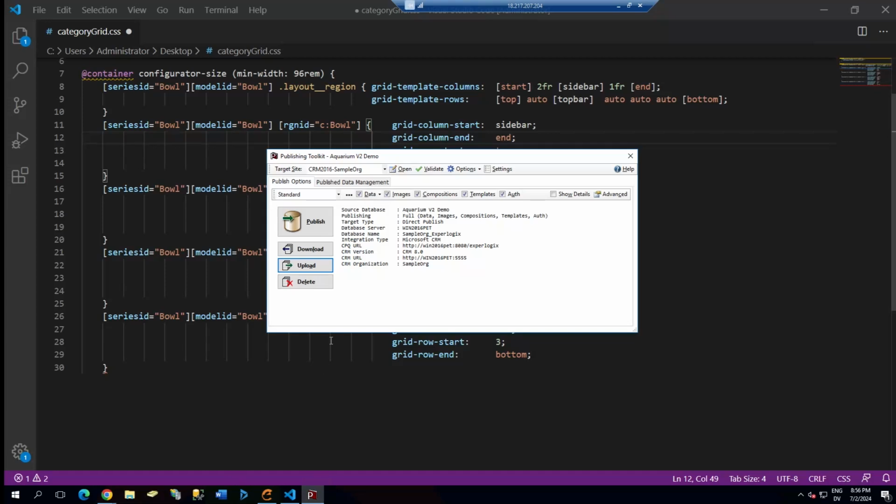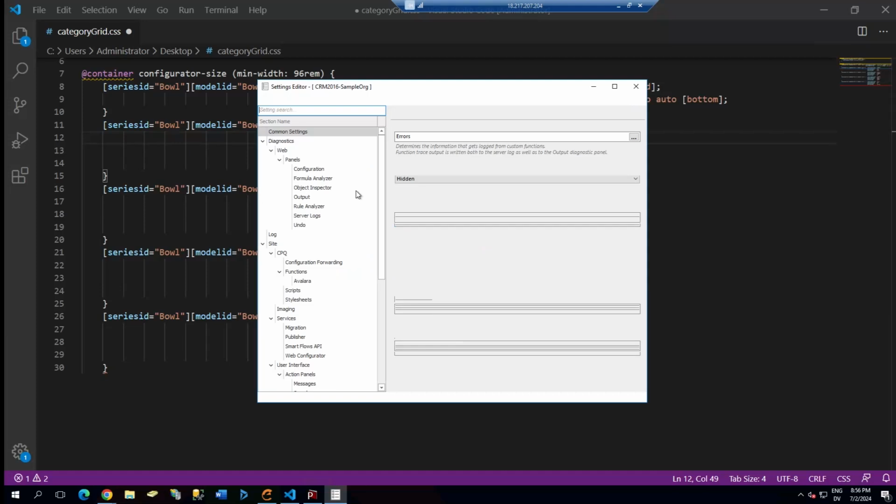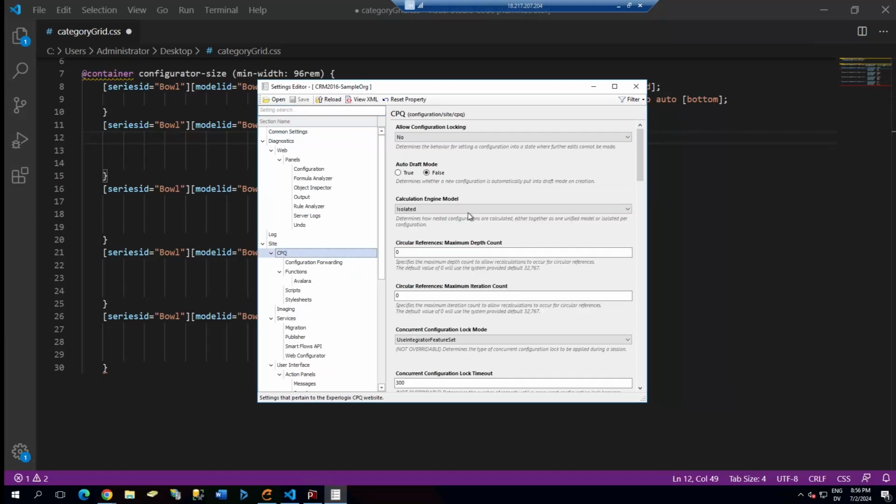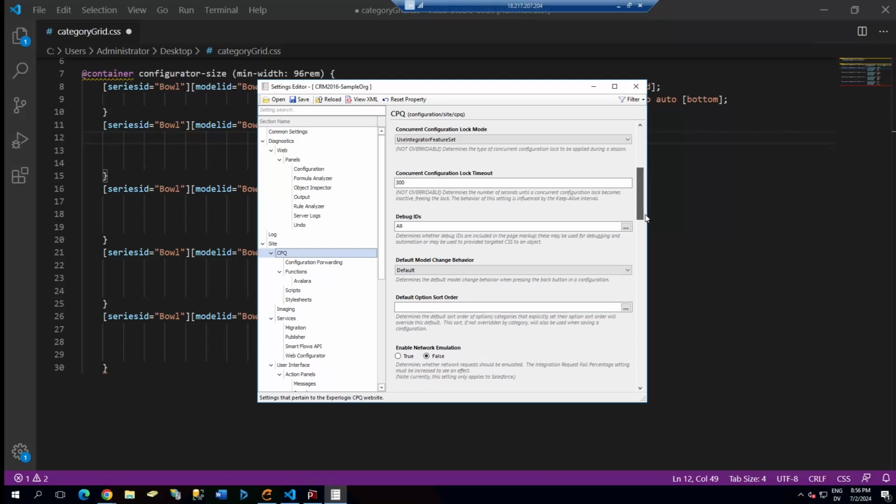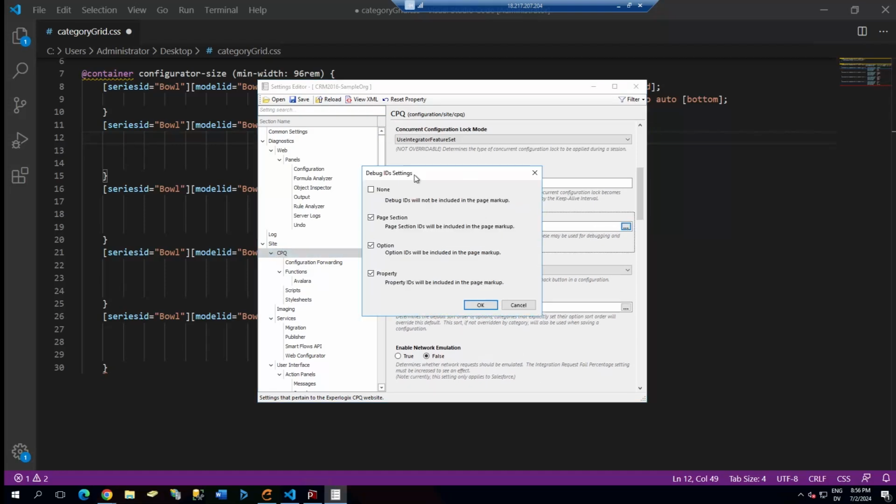You would just go to your publishing toolkit, go to the settings here, and you go to the CPQ settings. Okay, and you can see here if we scroll down, where is this? Debug IDs, right? So we can see the debug ID settings normally is none, and I have everything selected.